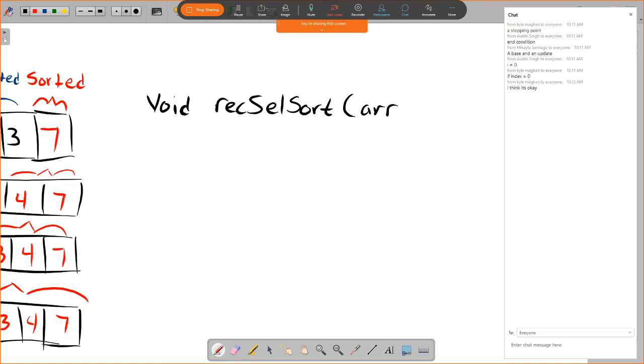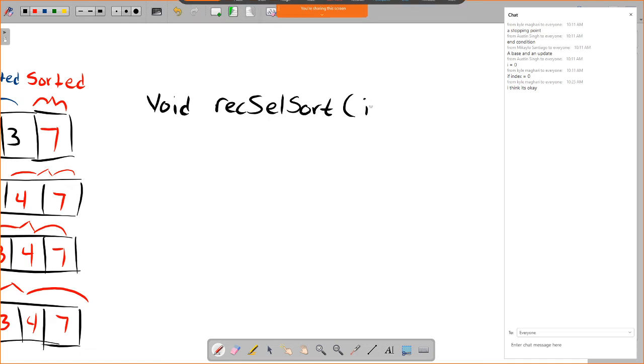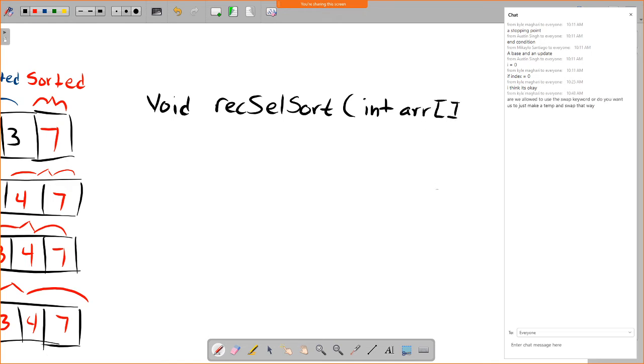I guess it's an integer array. So we'll say integer array. Or do you want us to use a swap keyword, or do you want us to make a temp and swap? I don't think there's a swap keyword in the language. Some languages have an operator for it. I guess I'm just writing that generically.